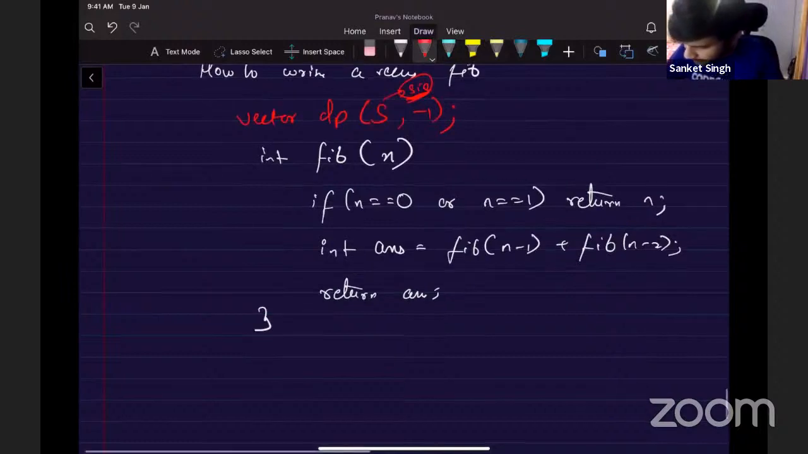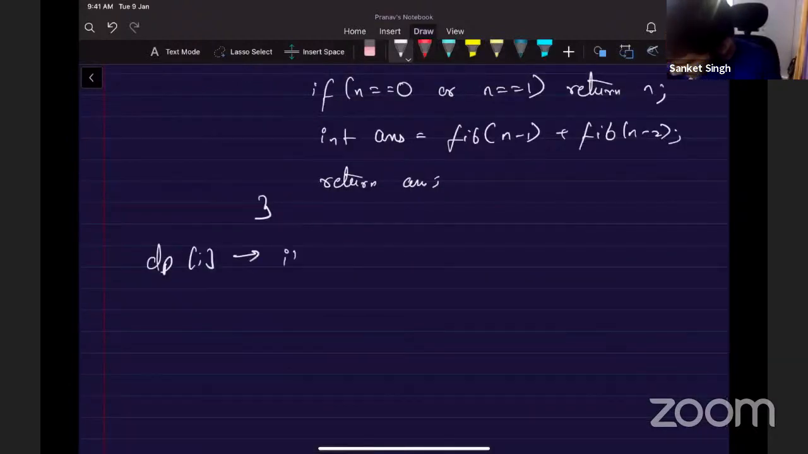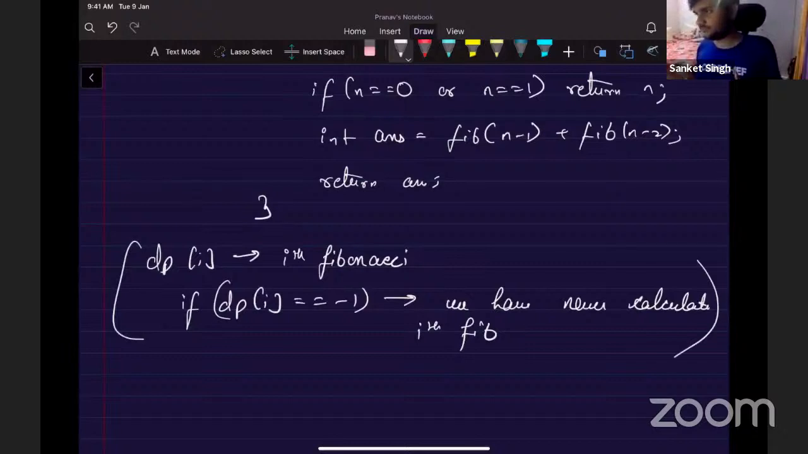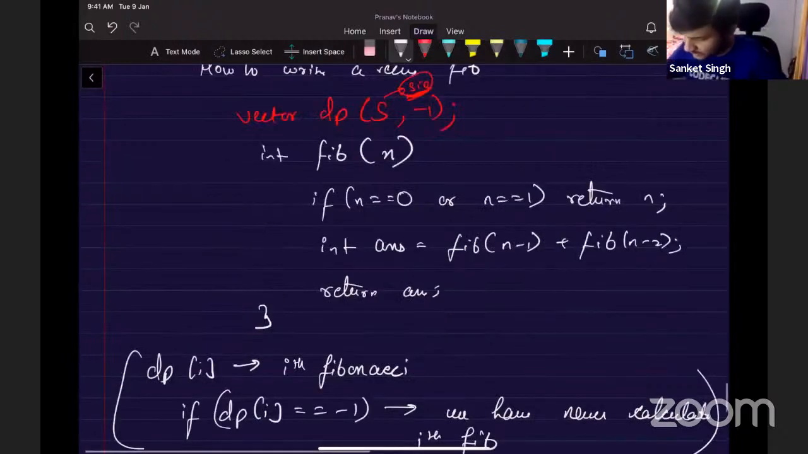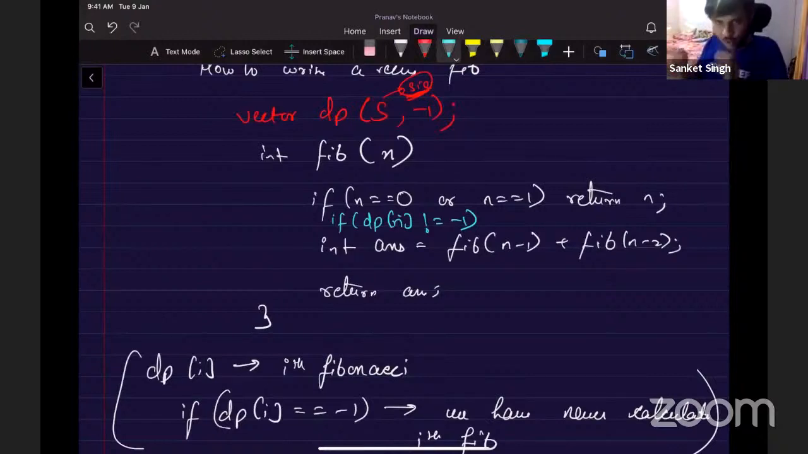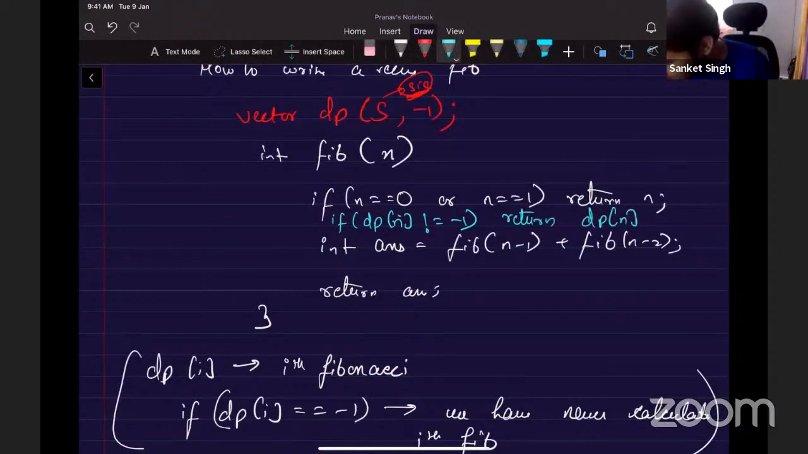Now, what does dp at i show? dp at i represents the ith Fibonacci. And if dp at i is double equals to -1, it means we have never calculated the ith Fibonacci. How many of you are able to understand this condition? Say yes or no. If dp at n is not equal to -1, then obviously for a smaller subproblem n dash, you have already calculated the Fibonacci. Directly return it. Return dp at n. Does that make sense?